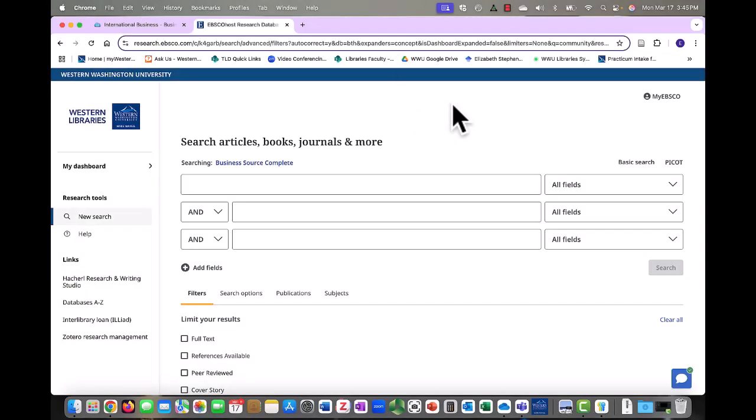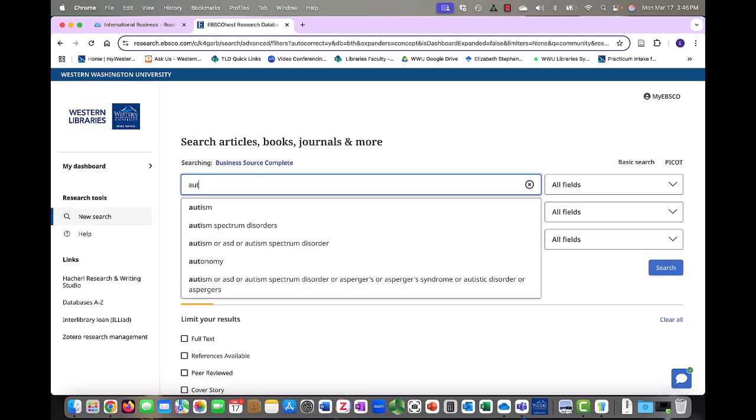This is an overview on how to find international industry info in Business Source Complete. I'm mainly going to focus on looking for industry reports, but I'm also going to show you how to find other types of information like articles and other relevant info related to an industry in another country. I'm going to show you two different searches and some of the issues you may run into when doing those searches. I'm going to start with the automobile industry.